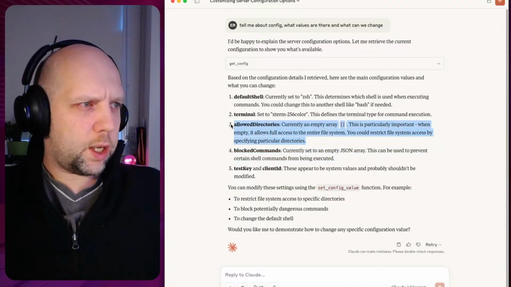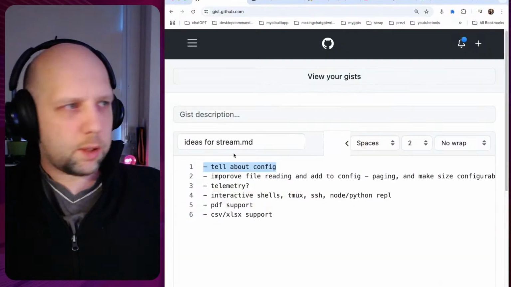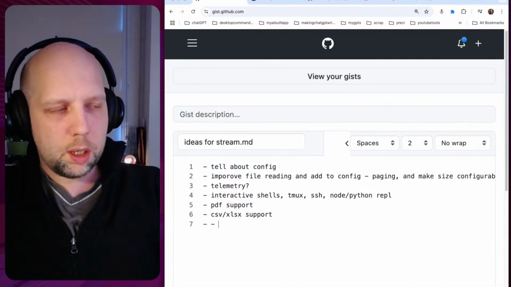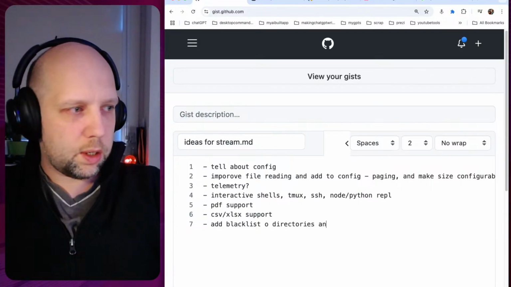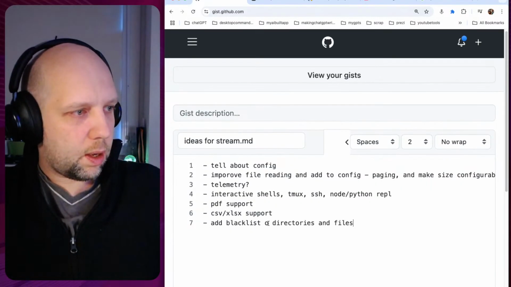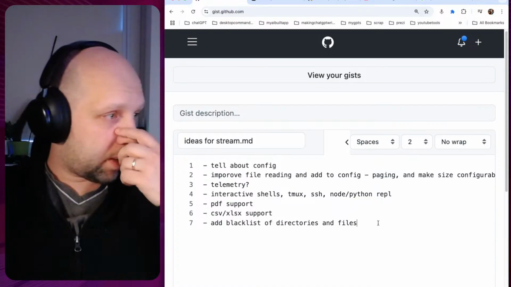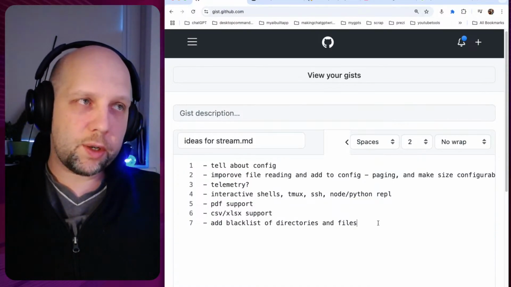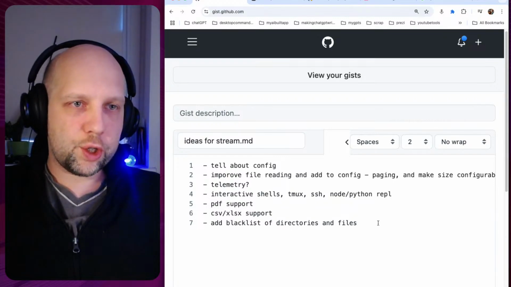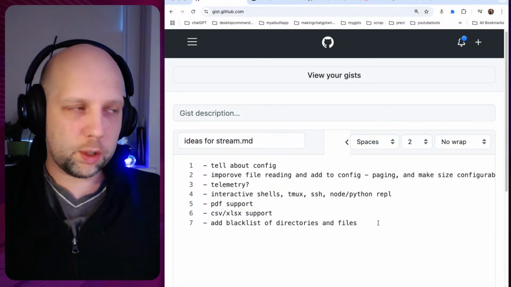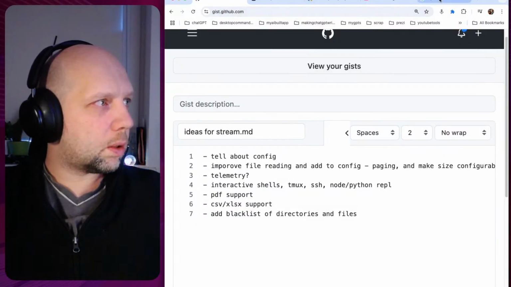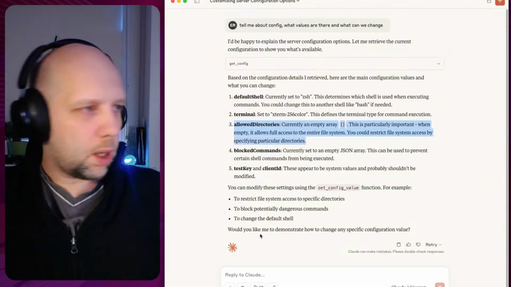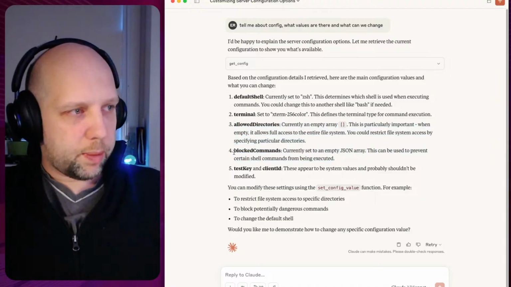There was, by the way, one more request I now remembered, which was add blacklist directories and files. Because sometimes a person wants to allow only one directory, but disallow reading, writing, or changing one file or maybe one folder. So makes sense. So let's go back.